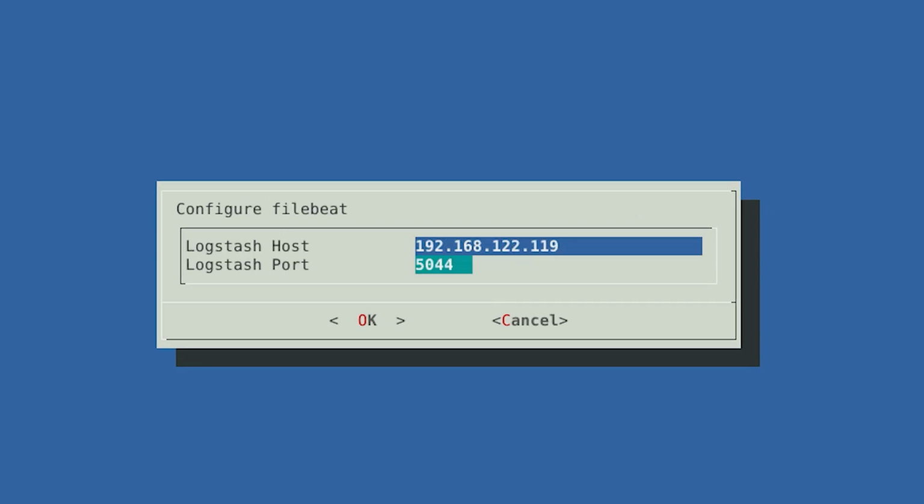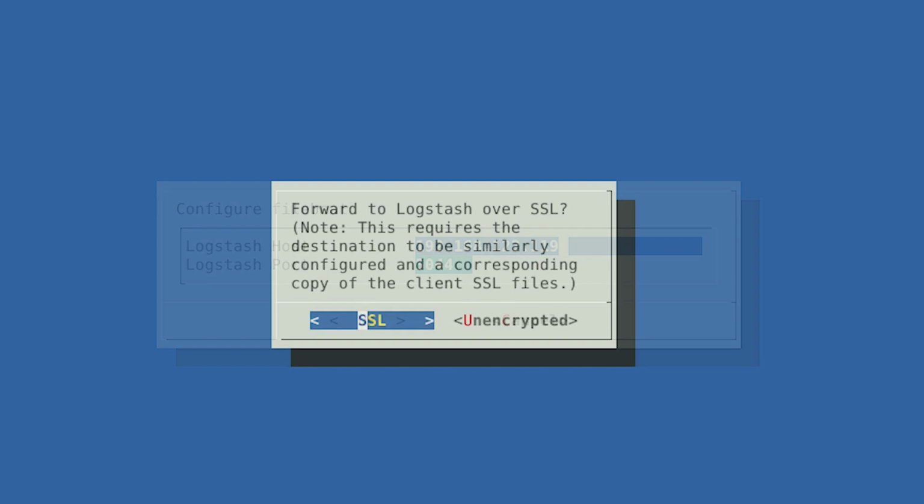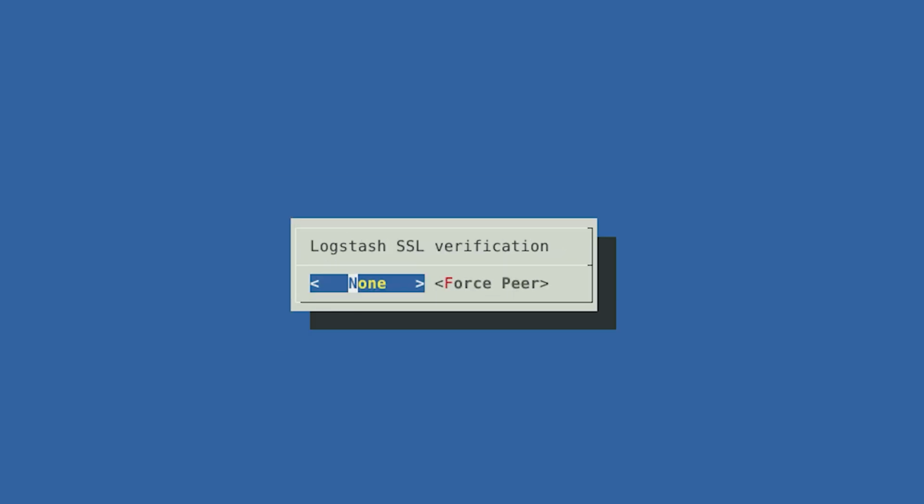Next, you will be asked how FileBeat will connect to Malcolm. You'll enter your Malcolm IP address again and choose the default port number. Select OK. You will then be asked if you would like to forward information through SSL or unencrypted. We suggest forwarding through SSL because it is more secure.